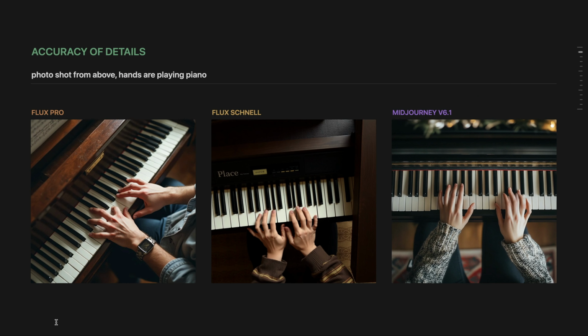Next challenge is about accuracy of details. And I have a prompt: photo shot from above, hands are playing piano. And I think all 3 models did a great job here. I can see 5 fingers everywhere, except maybe we can say the small finger here is not that visible. That can be considered maybe as a very tiny issue. I think for the rest of the images, all 3 models did a great job here.